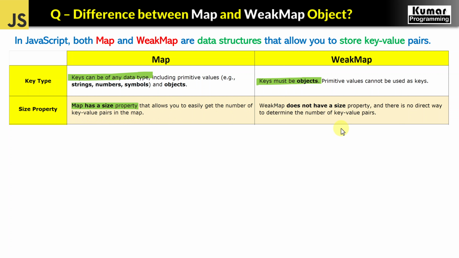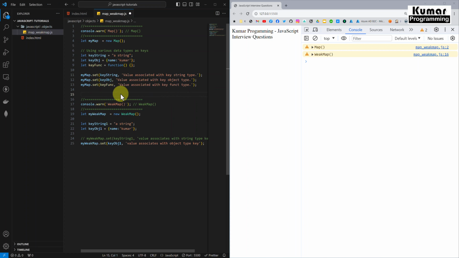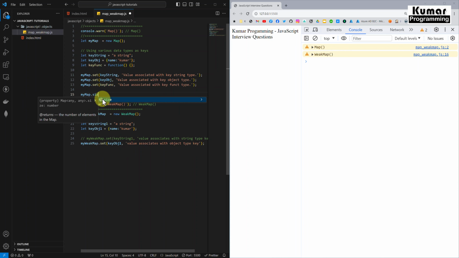Okay, however in WeakMap we don't have any size property and there is no direct way to determine the number of key-value pairs. Now let's see in the code as well. Here I already have 3 key-value pairs in my Map, so I'm going to use myMap.size. Okay, so here you can see we have a size property, right?